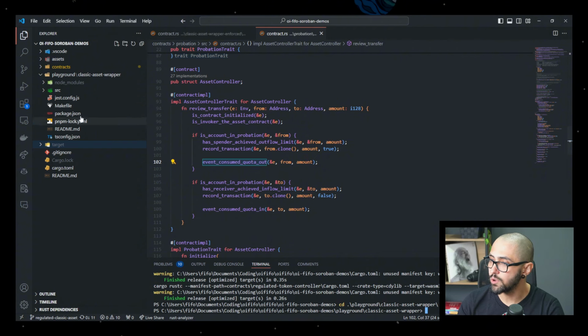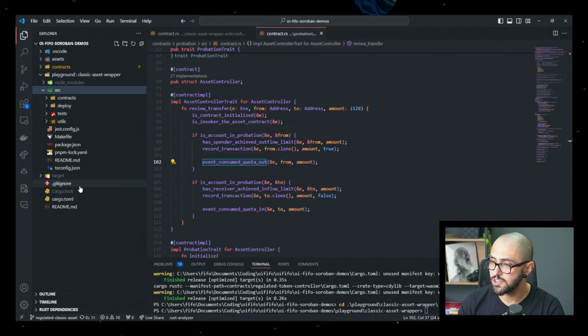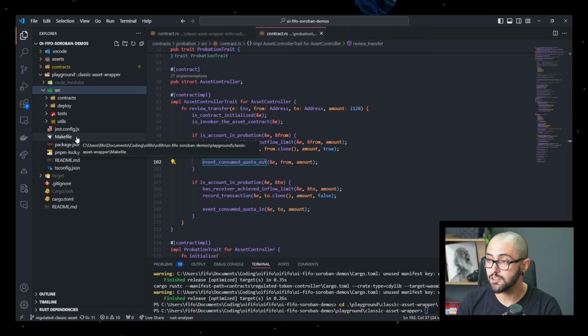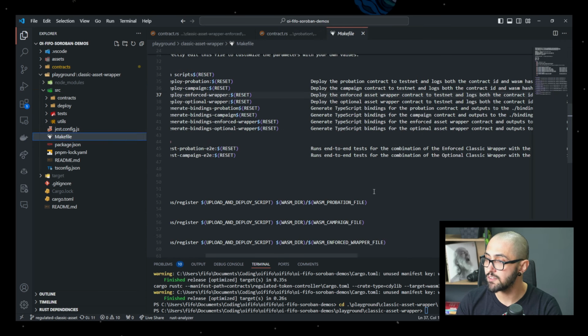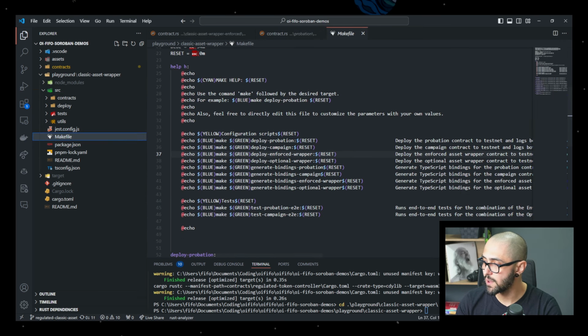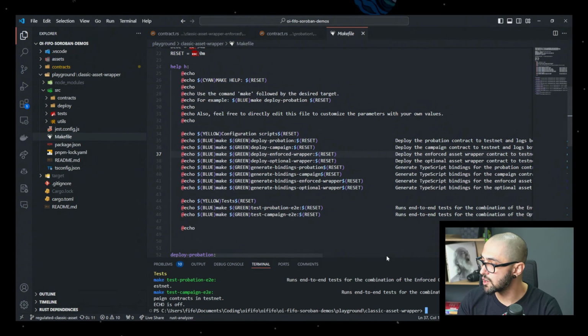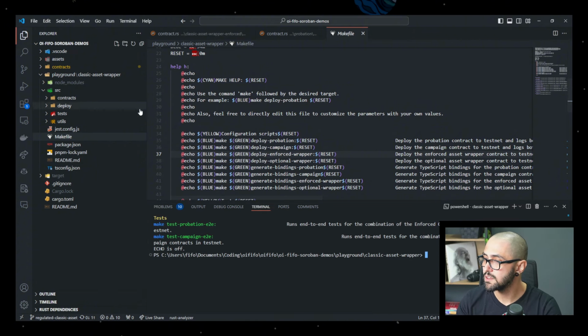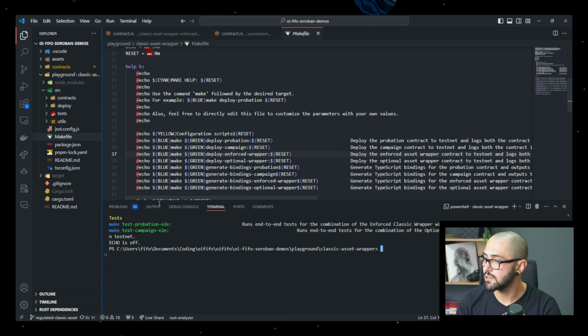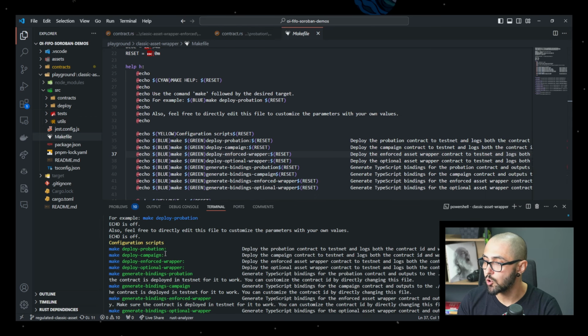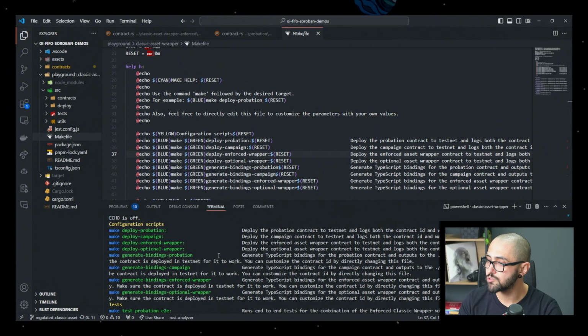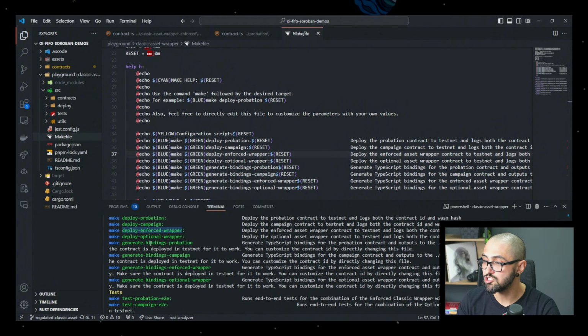And here we are in this node project with some automations that you can run through this makefile. So you can have a look at this makefile. It has a bunch of commands. You can just invoke make help or make h, and you see all the comments being outputted in here. So let me just close this a little bit. You can see all the comments. So you can deploy the probation contract, you can deploy the enforced wrapper, you can generate the TypeScript bindings for those, so you can use those in TypeScript, and you also have integration tests that run in testnet.